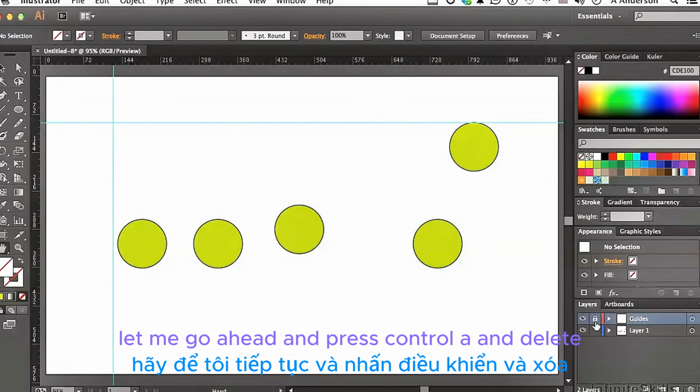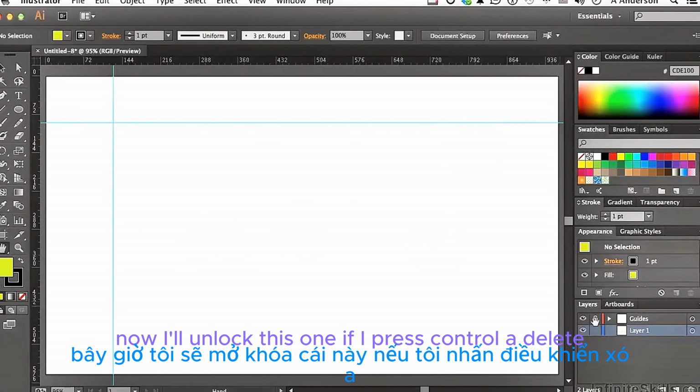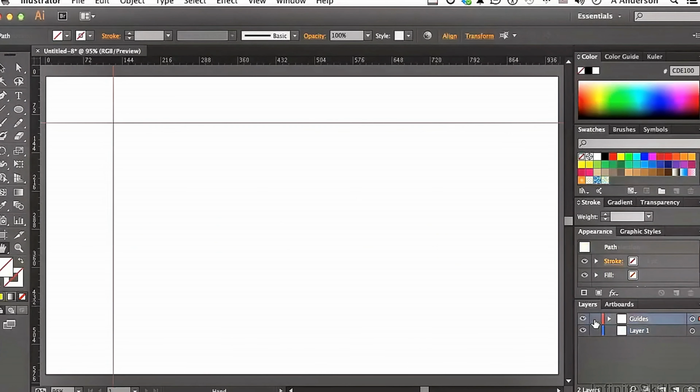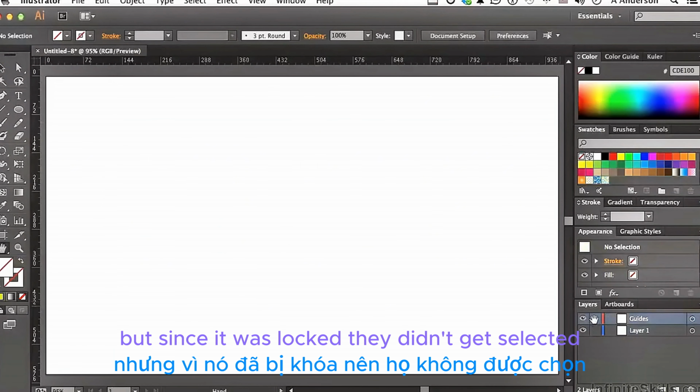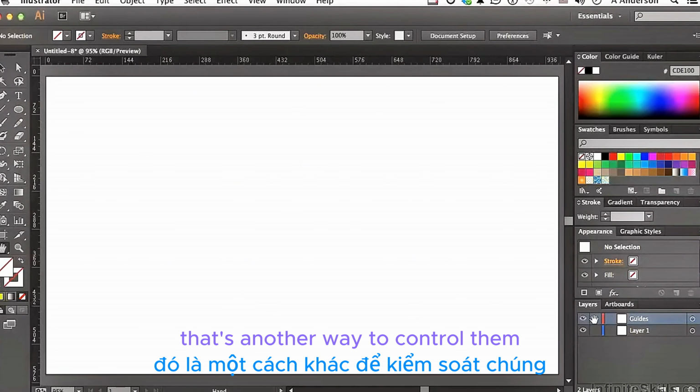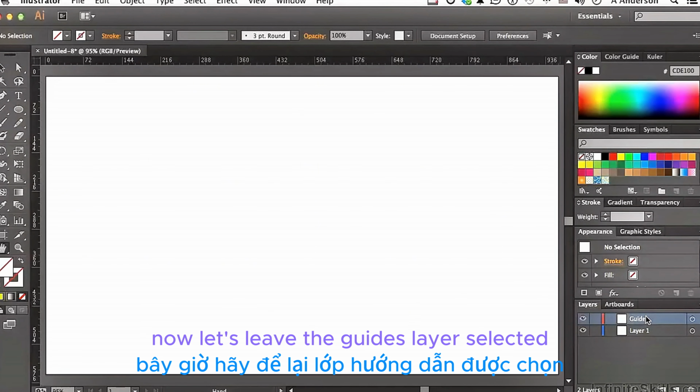Let me go ahead and press Control-A and delete. Now I'll unlock this one. If I press Control-A, delete, then those would go too. But since it was locked, they didn't get selected. That's another way to control them. Now let's leave the guides layer selected.